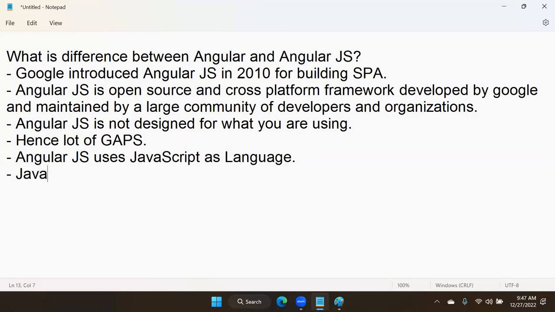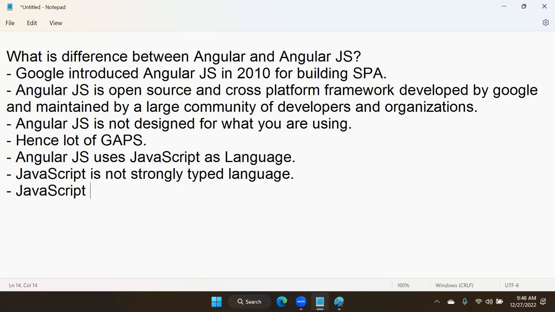What is the problem in JavaScript? JavaScript is not a strongly typed language. And JavaScript is not an OOP language. It supports only a few features of OOP. JavaScript supports only some features of object-oriented programming. It is not complete object-oriented programming. And JavaScript is not strongly typed.